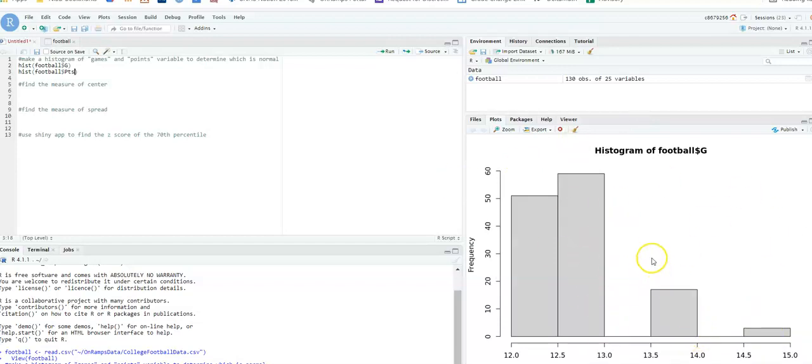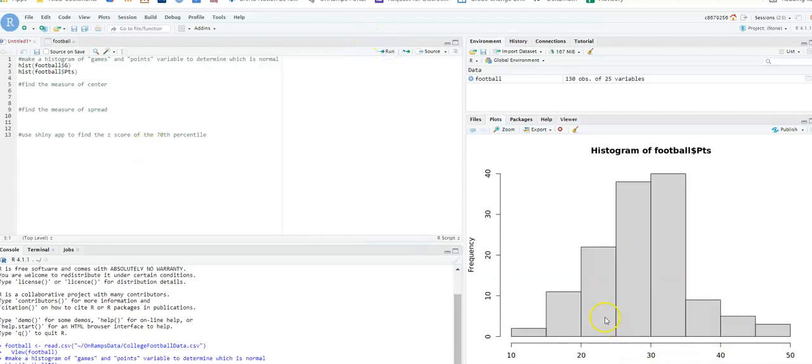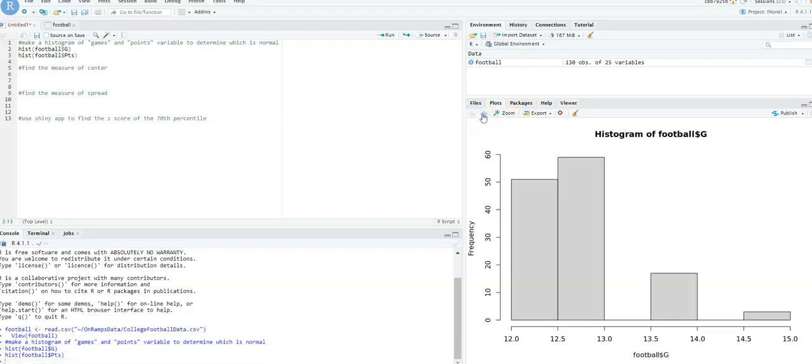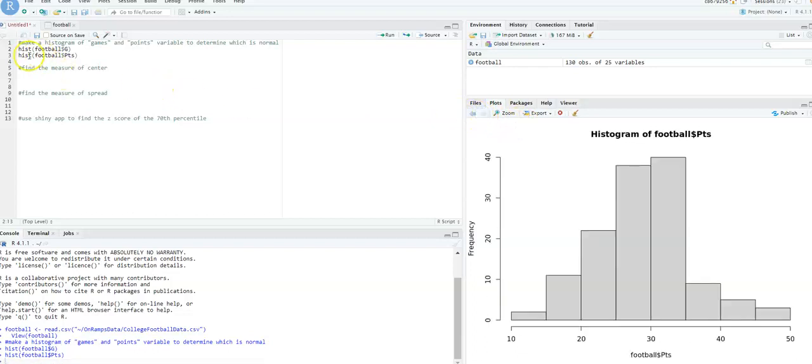So if we look at the games variable, hopefully we realize that is not normal, right? That is skewed to the right. And then the points variable, that looks pretty normal to me, okay? So it's not perfect, but that is approximately normal for points. And then games is definitely right skewed. So if we want to determine which one is normal, points is normal.